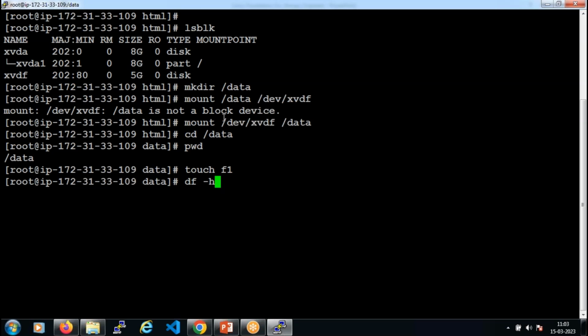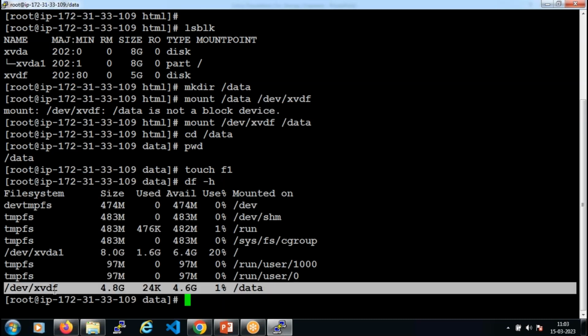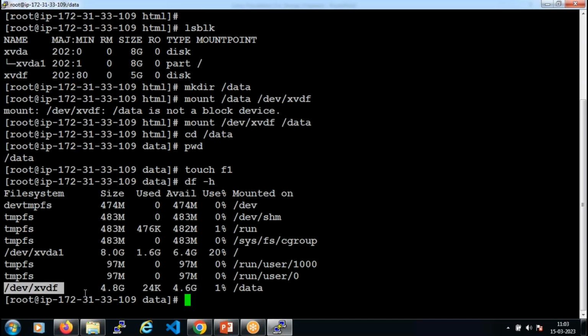df -h is the command to see more details about your file system. It will show you the specific entry stating that xvdf is the volume which has 4.8 GB of total size. It won't show 5 GB because some space is used internally. So 4.8 is the usable space that you have for storing your data. It will tell you how much data is currently used, how much free space is left in the volume in terms of percentage, and which directory is currently mounted on this volume.